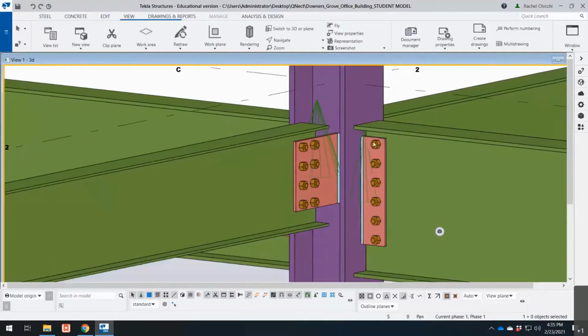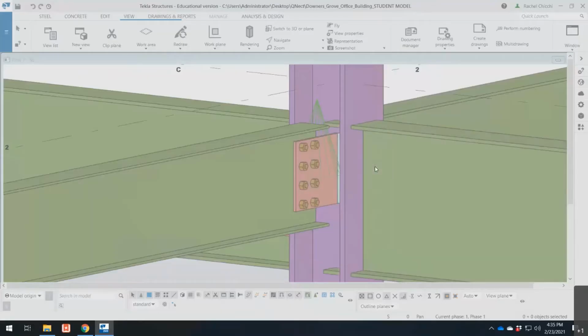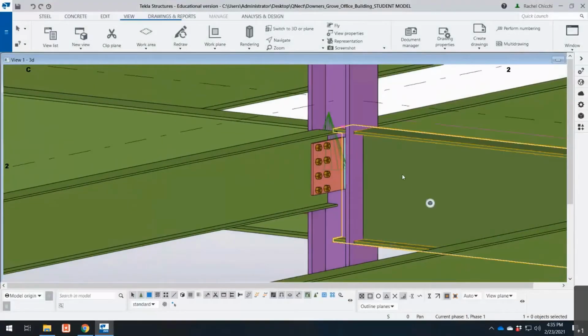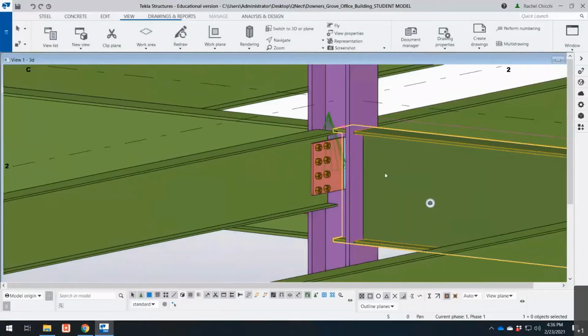So let's see what happens if we switch this to a double angle connection. If you already had one in place, go ahead and click on the connection and delete it. And then we are going to export the information. So if I look quickly, I'll just give you the information about this connection here.